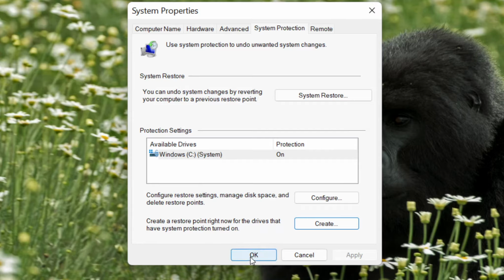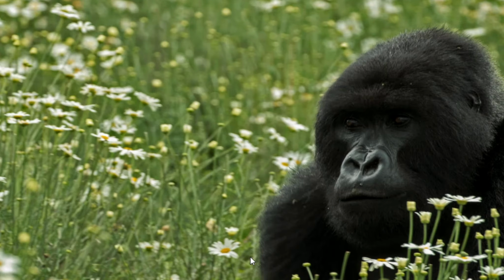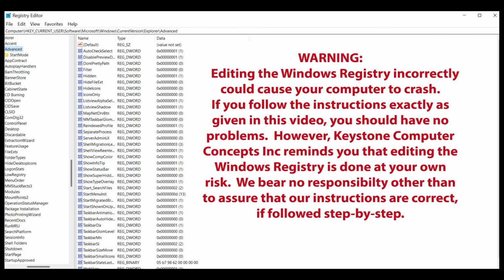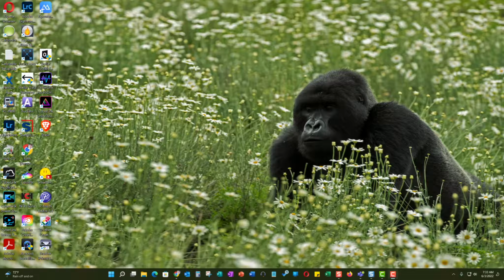If you can't create the restore point for some reason, do not proceed. Leave me a message and I'll try to help you. If it was successful, remember my warning about the registry and move on if you feel comfortable.